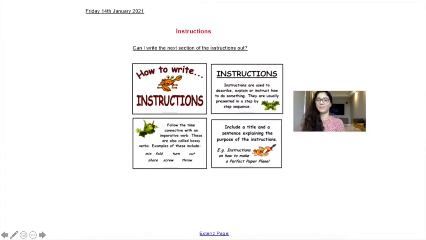So firstly, I always mention a hot chocolate sort of instruction video. I do apologize, boys and girls, if it is getting repetitive, but it's the first thing that comes to mind. So for example, firstly, take the milk out of the fridge. So take would be our imperative verb there. Now, these are also called our bossy verbs. Examples can be mix, fold, turn, cut, share, screw, and throw.